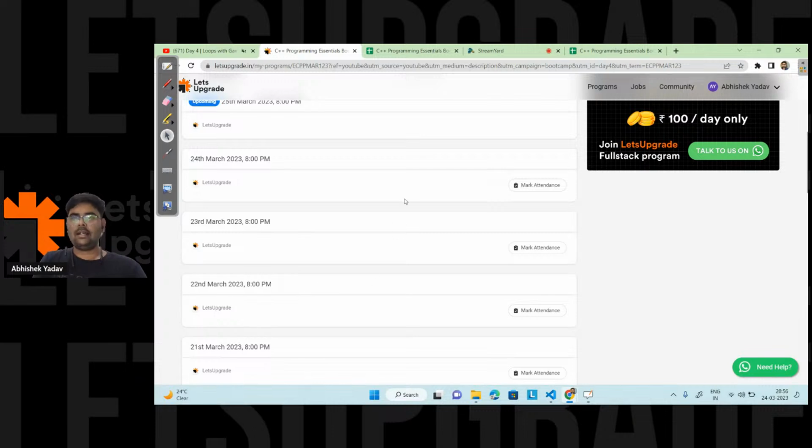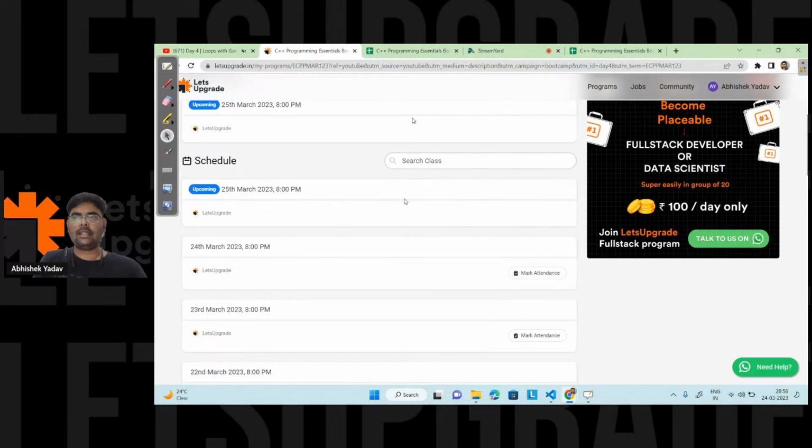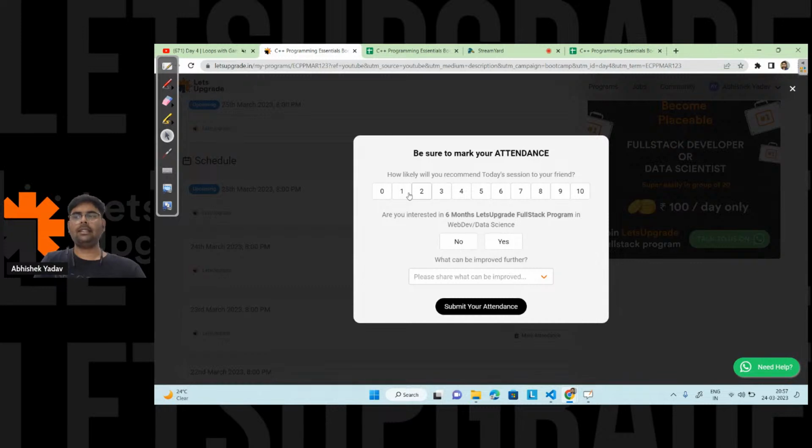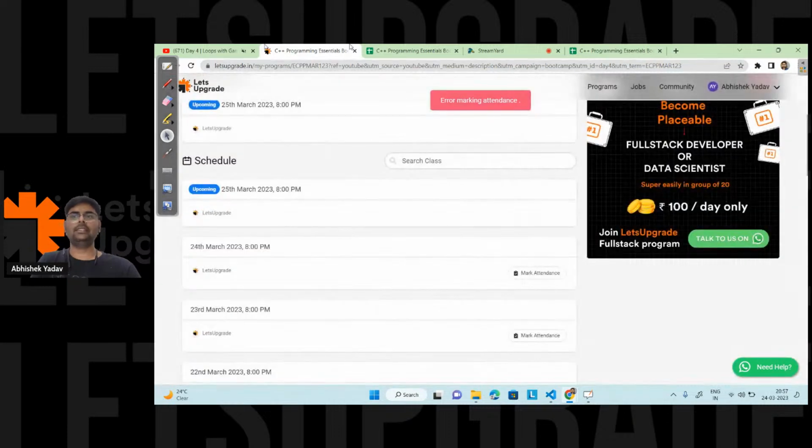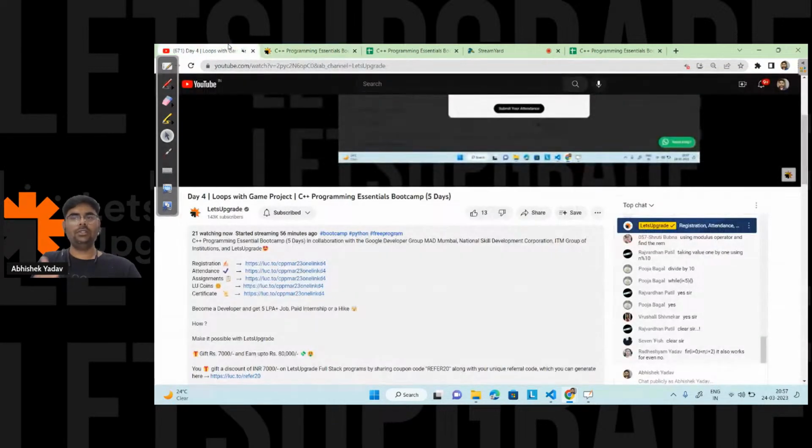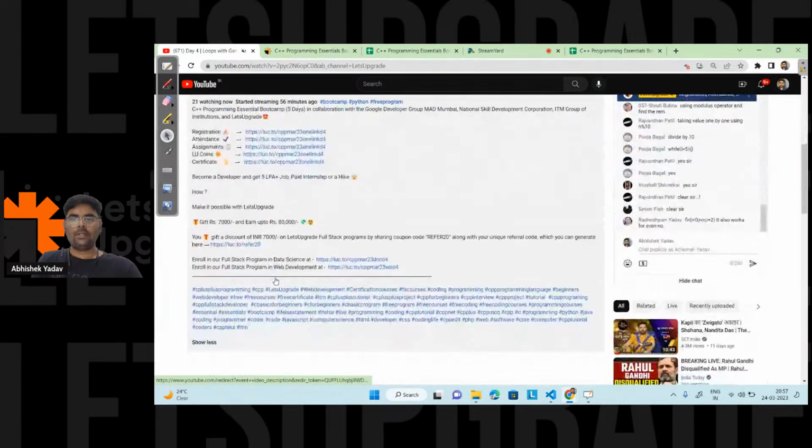About the attendance part, you can see the mark attendance button also. From here you can mark the attendance, right? If you liked the session, you can rate it out of 10. After that, if you are interested in our 6-month Let's Upgrade program, you can click yes or no. If you have any suggestions, please click on this button and submit your attendance.